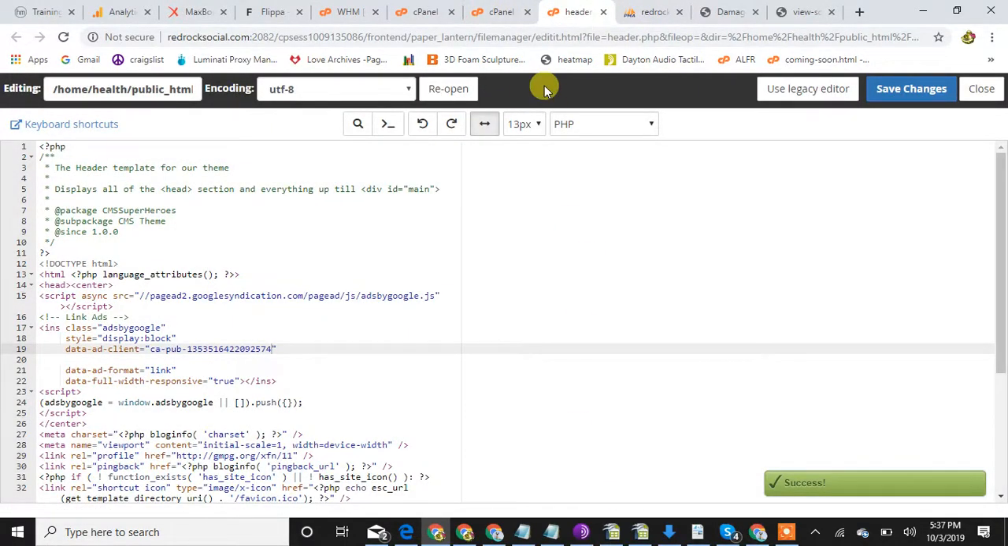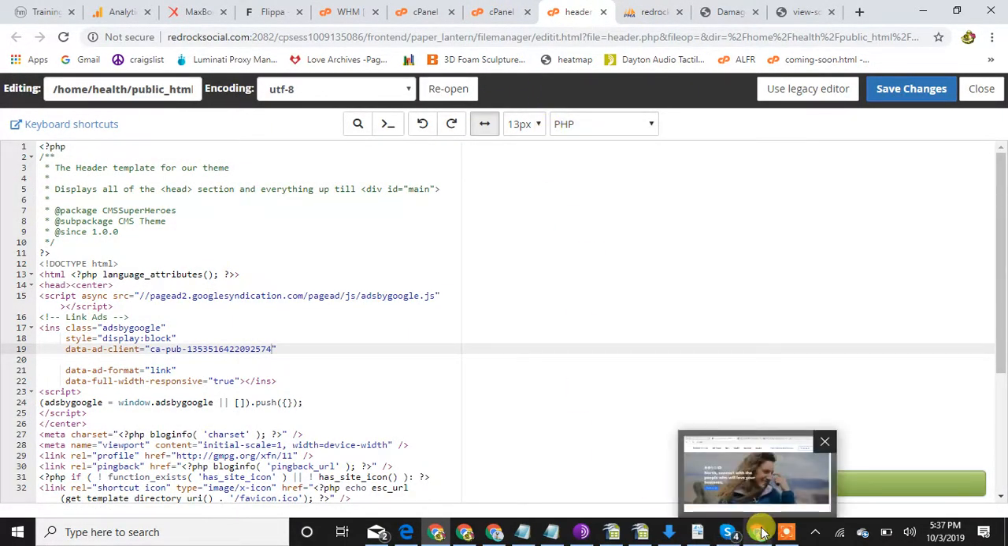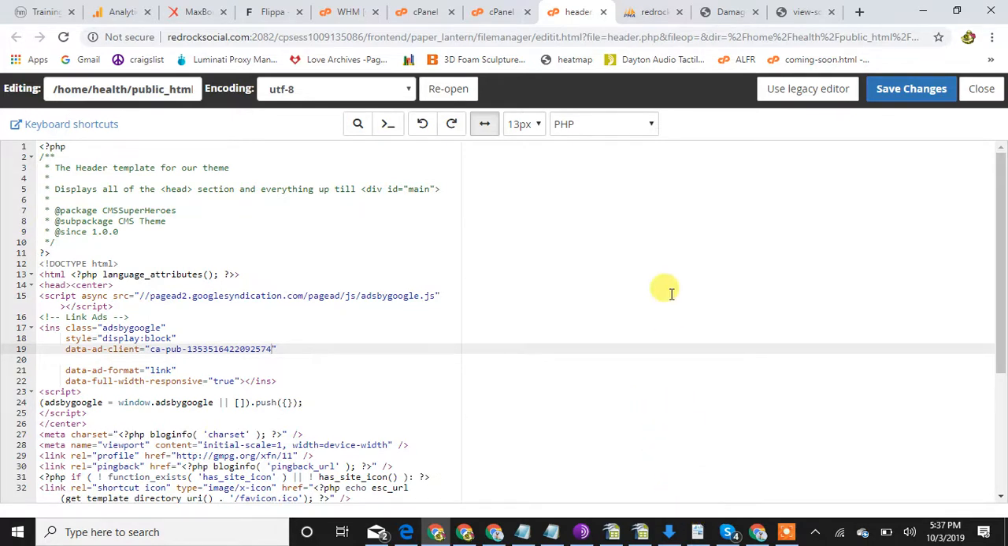And that's it. After that, the ads should start showing up. It'll take a little while for the ads to be correlated. Usually it can take anywhere from 1 or 2 days up to 7 days.